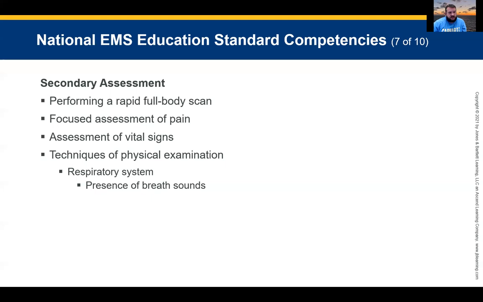Assessment of vital signs. I'm sorry. Assessment of the pain. I want to know, is it sharp, dull? Does it radiate anywhere? Does it have anything that's going to cause me any issues as we move down the road?